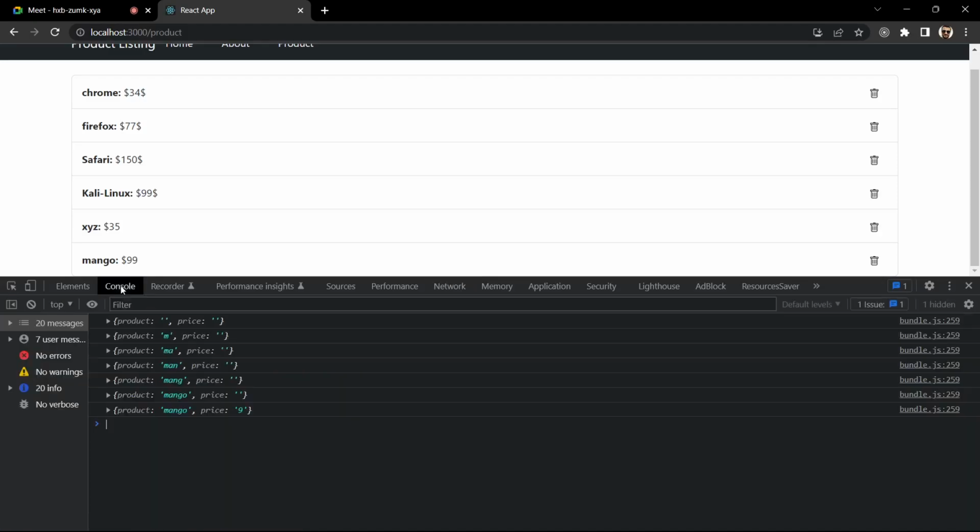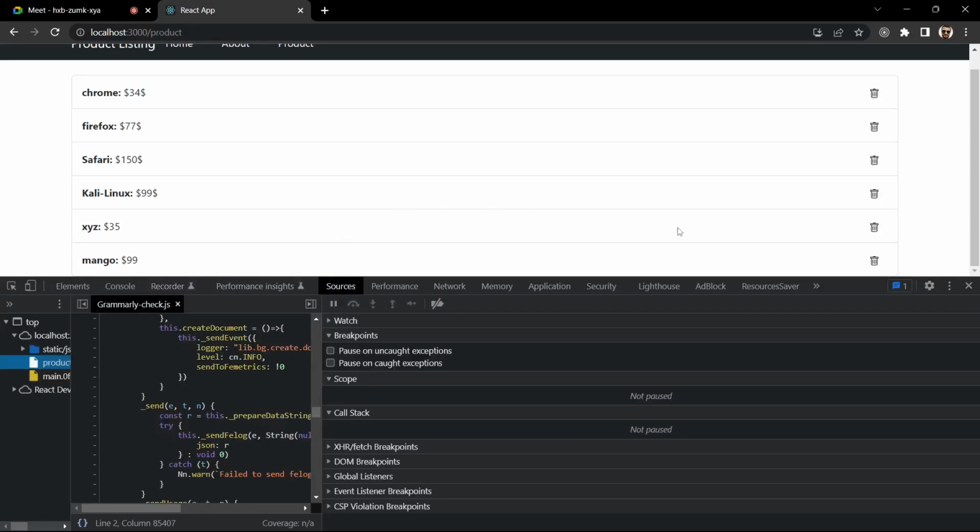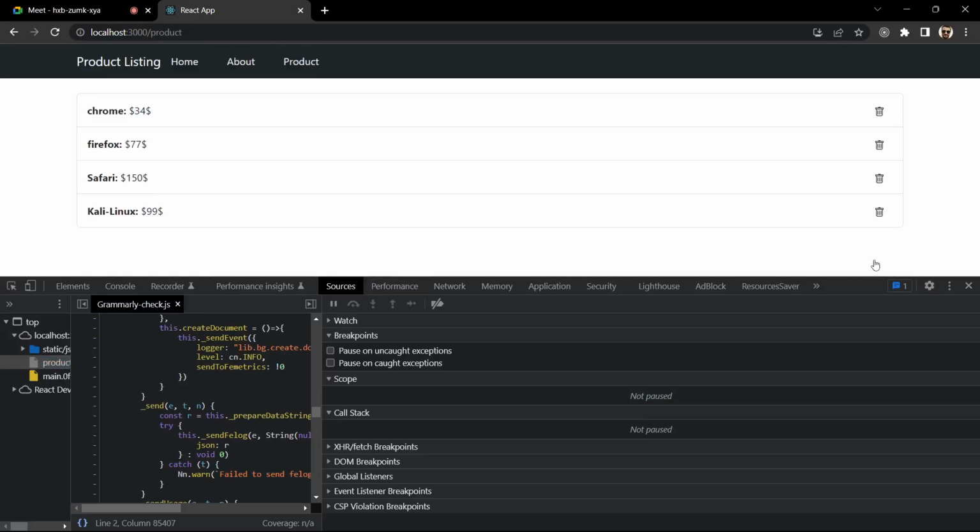And if you come to the console, you can even get the whole product and price list. Although you are not getting any error, you still have a bug in your system: you are not able to get the deleted item. Surprisingly, it is deleted. But how did this happen? Let me just delete one more time. How did this happen, man?